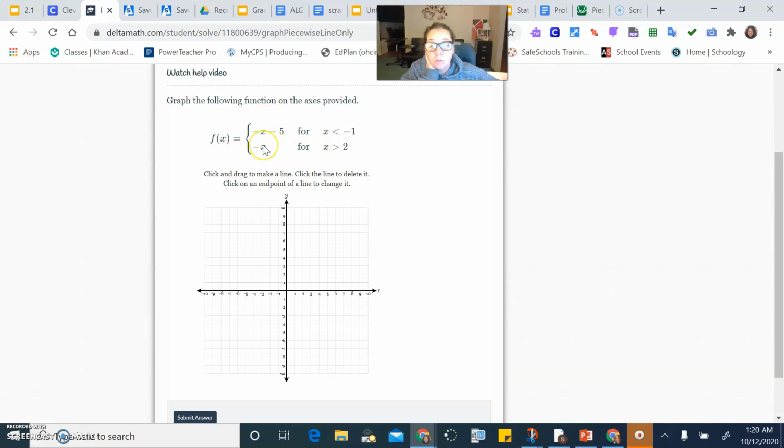So without Desmos open, I know that this is just a line and it starts down, y equals mx plus b. So it starts down at -5, and the slope, because it says -x, it's going to go down 1, right 1. So it starts at -5, it goes down 1, right 1, down 1, right 1, etc. So that's the general shape of that part. Now I got to see when it works. It only works when x is less than -1.